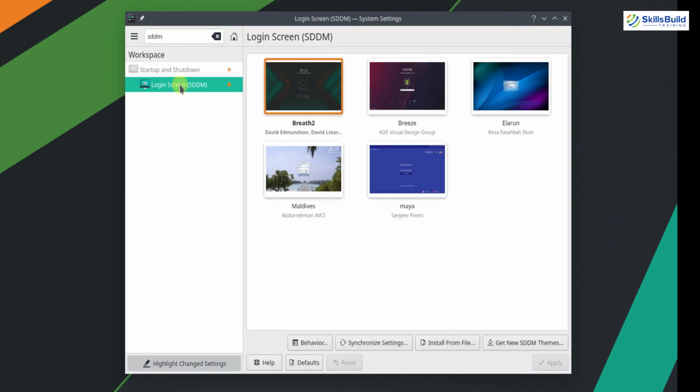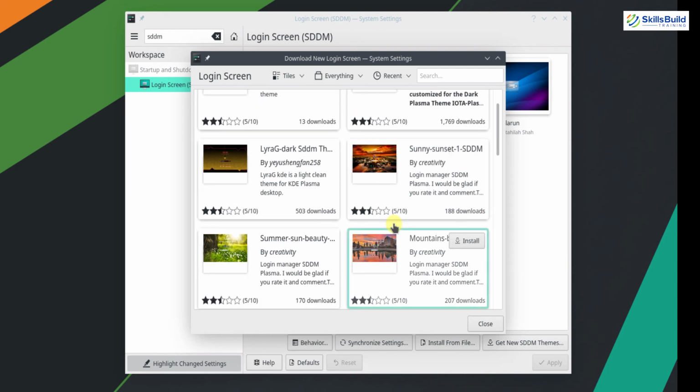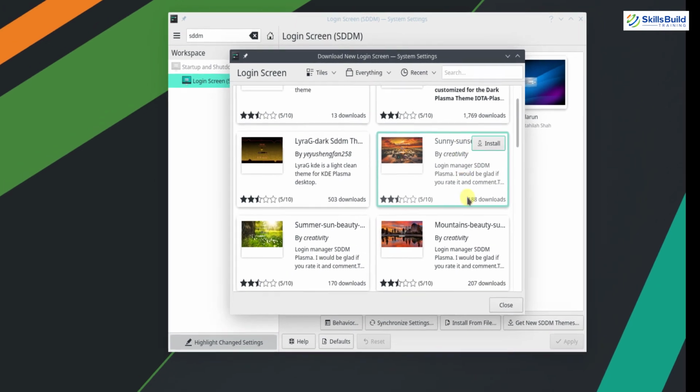It is all about the login screen and we have different options, or you can say different themes, which we can set for our login screen. And we have the option to download more themes for our login screen from here as well. For that purpose, I'll just have to click on Get New SDDM Themes, click on it. And from here, we have multiple themes which we can download for our login screen. This feature was not available in the earlier version of KDE.